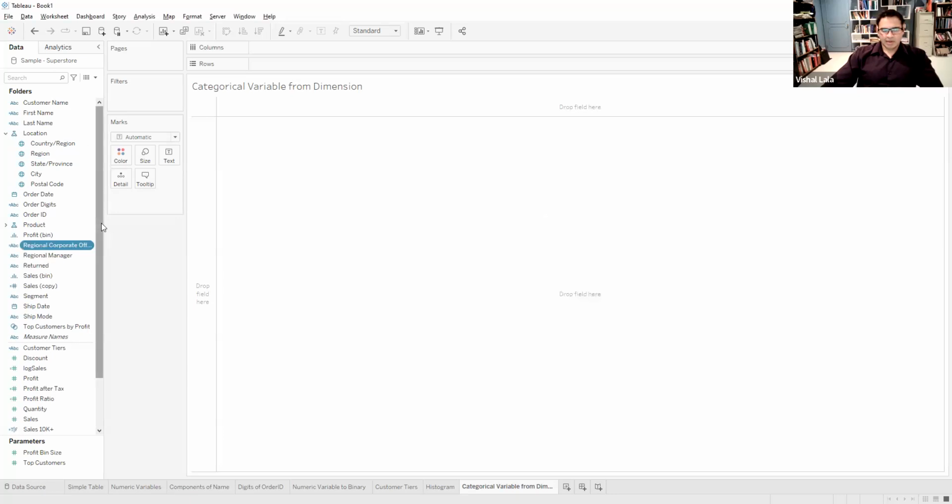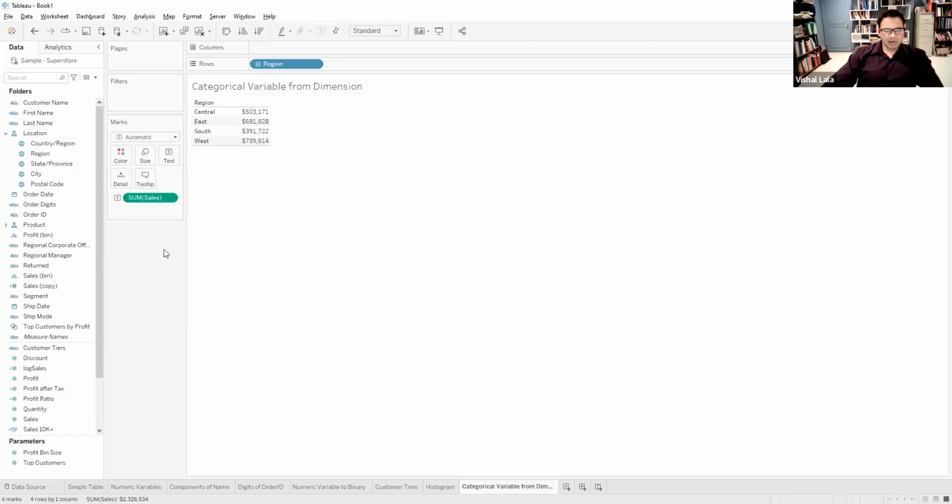Now, as you know, region looks like this. Let's drag sales over region so you can see the overall sales of every region. And now you also want to say, let me figure out which office should get credit for this job. So I'm going to drag regional corporate office right next to region. So we have the following table containing information about region, regional corporate office, and also the overall sales for those individual regions.